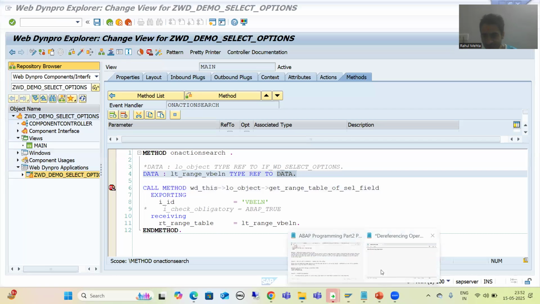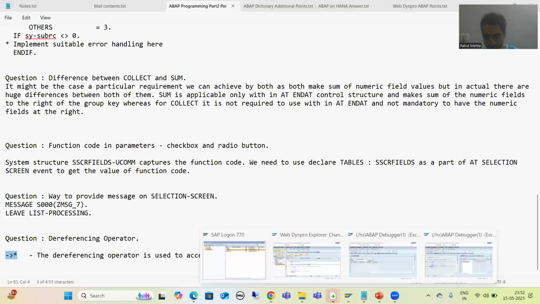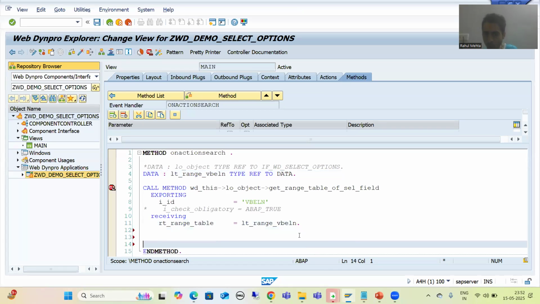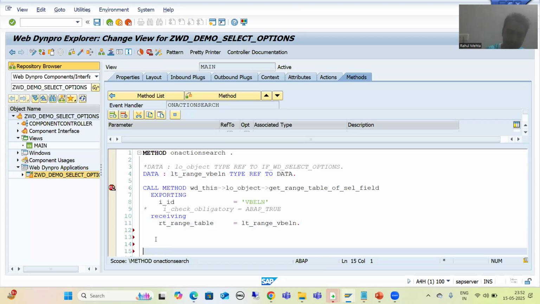And what is the dereferencing operator? This is called the dereferencing operator. This is called dereferencing. Anyways, I'll write the logic and then we will simply summarize, but this is an extremely important part. So I will write the code. How will I get the contents of this particular data object? I will simply write assign.